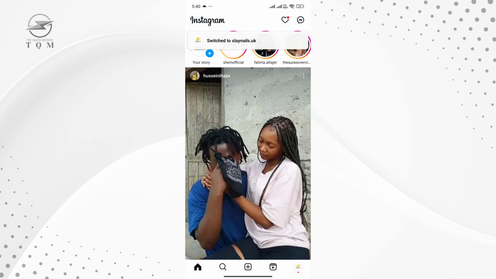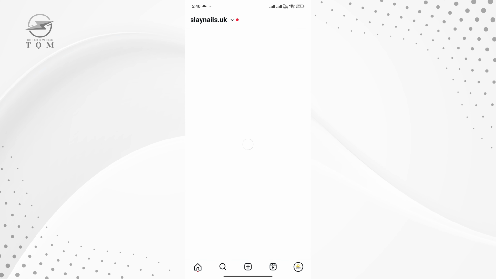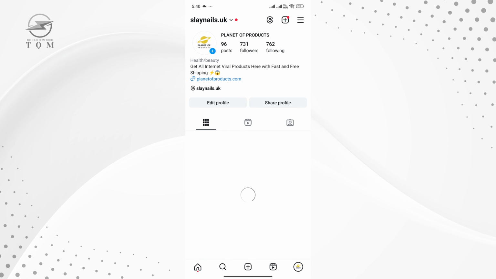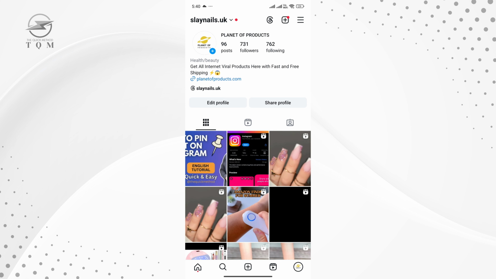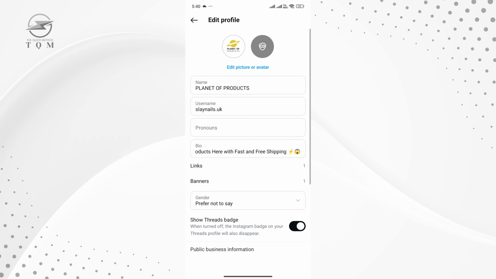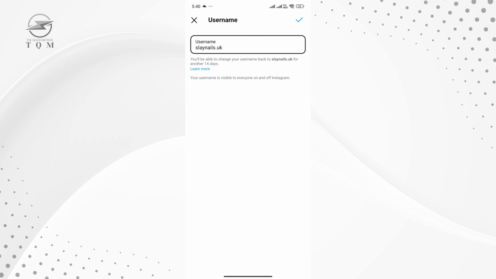To change your username, tap on the Edit Profile button, which is located right under your bio and above your posts. From there, scroll down to the Username section. Here, you can edit both your username and your profile name if needed. For example, you can change your username to something like guide_around1. Once you've made your changes, tap Done in the top right corner.